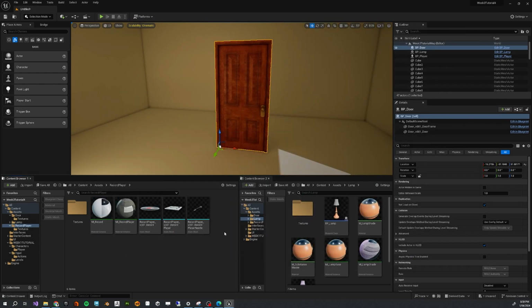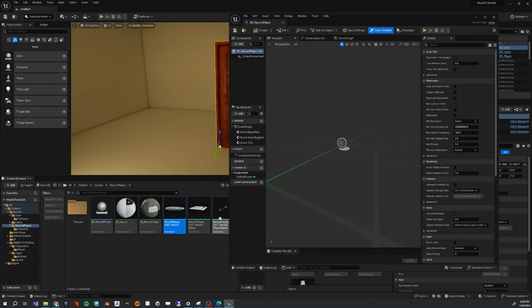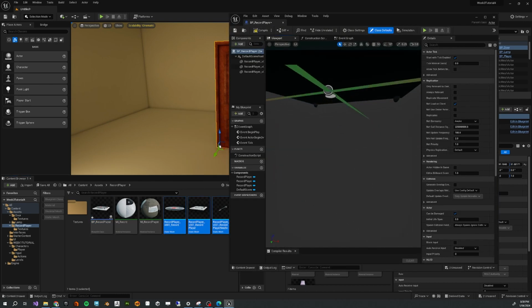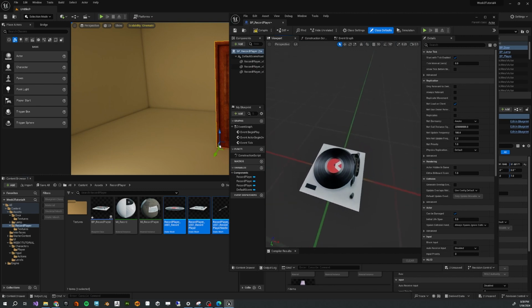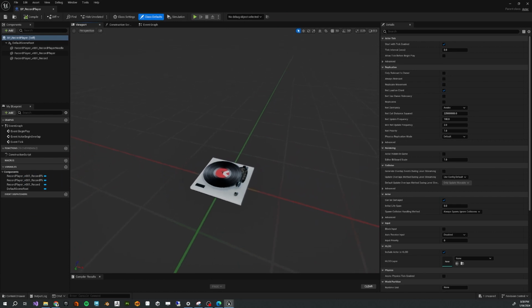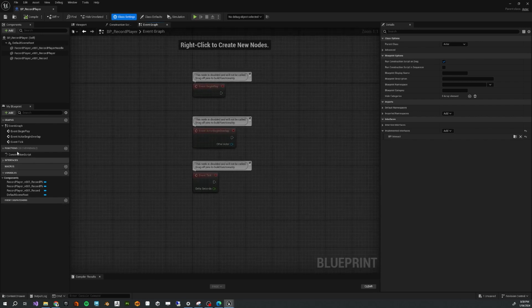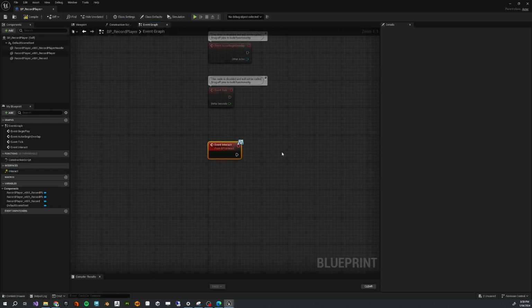Sweet, so we'll create a new blueprint for our record player. This will be an actor as well. Call it BP underscore record player. And save that. And we can drag our meshes in. And before we do anything else, we'll add the interaction interface. So we'll go to our class settings, search for implemented interfaces, and search for BPI interact. And compile and save. And in our event graph, we'll add a call to our interact function.